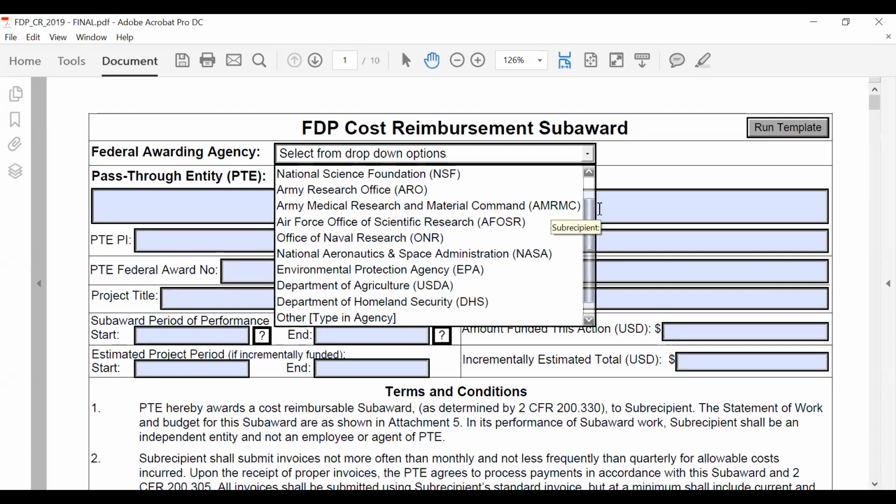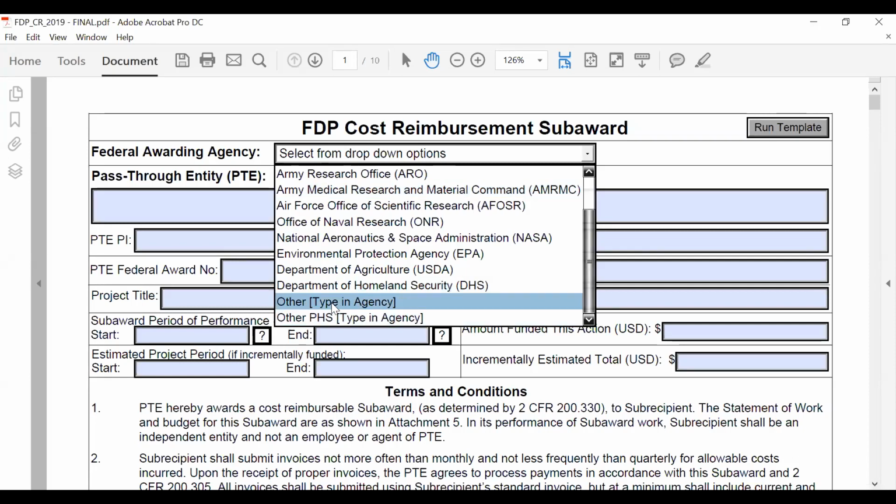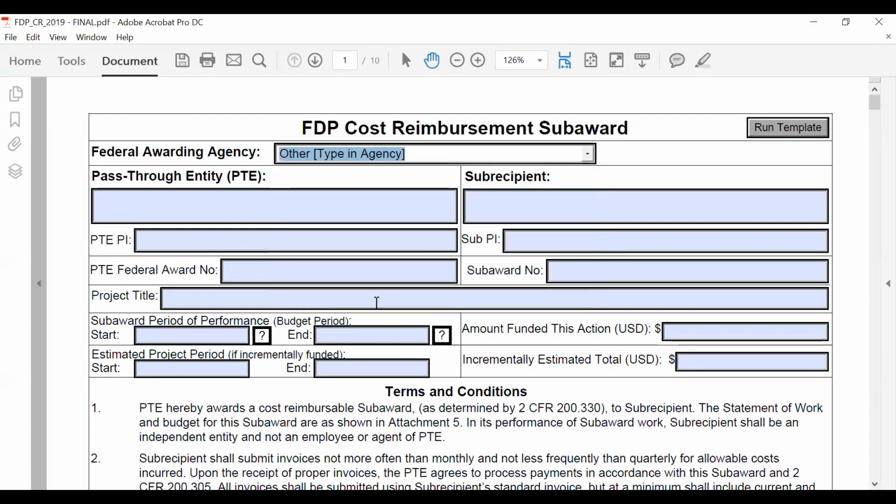DARPA, IARPA, any of those other ones are not specifically FDP members. So that's where you would do other, type in agency, and then you could use this for a grant or cooperative agreement under DARPA, IARPA, or some other Department of Defense related agency that I'm not thinking of.